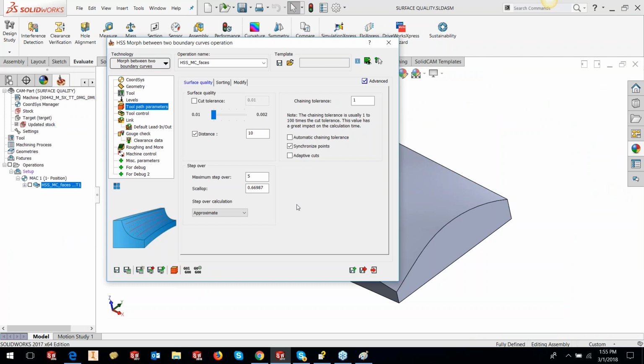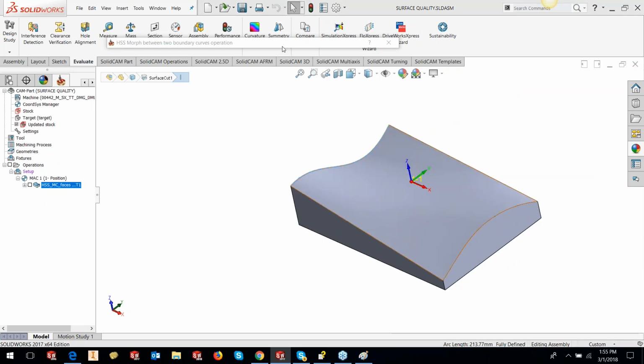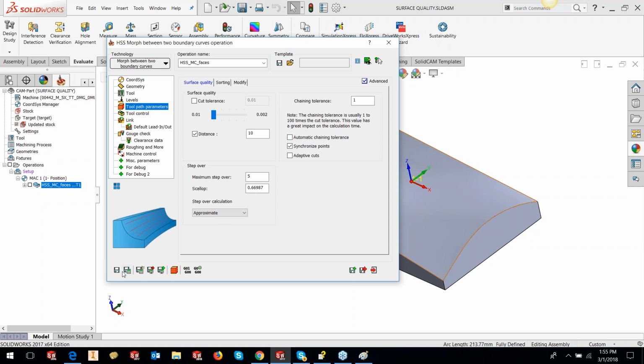What synchronized points will do is, if my first point is appearing, let's say here, or second point is appearing here, then the second point on the next pass will also appear close to this area and not somewhere else. So it will try and get them in one single line, all those points of the second point, so that the finish will look much more uniform when it goes onto the machine. So let me save and calculate this.